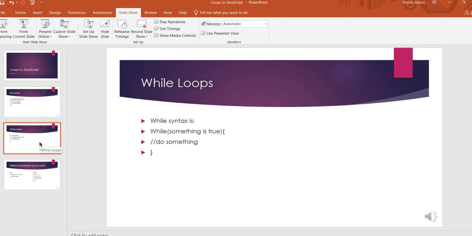And about the while loop, the syntax works in this way. Between the parentheses there is a statement, and it checks if the statement is true, then the code inside the curly braces will run again and again.